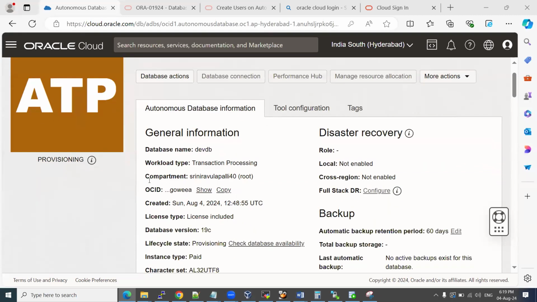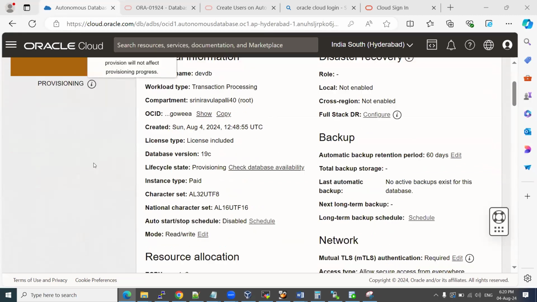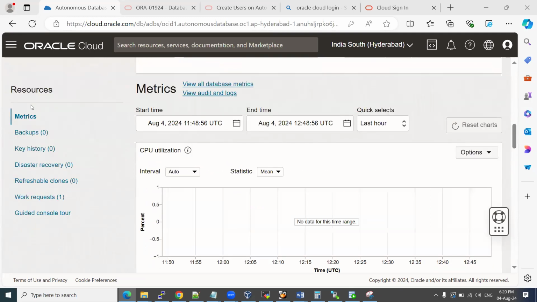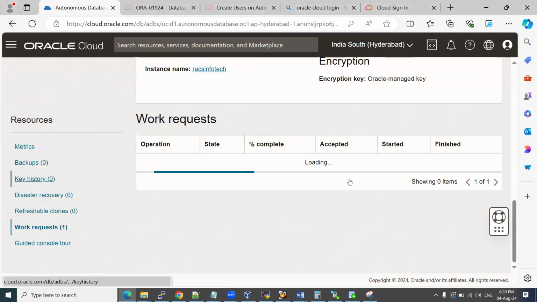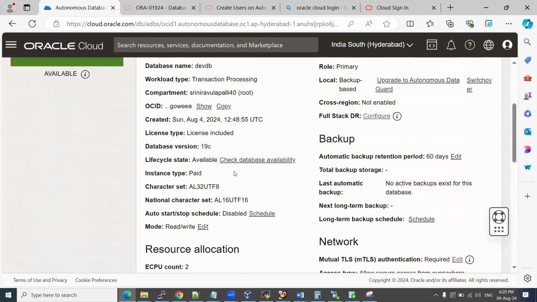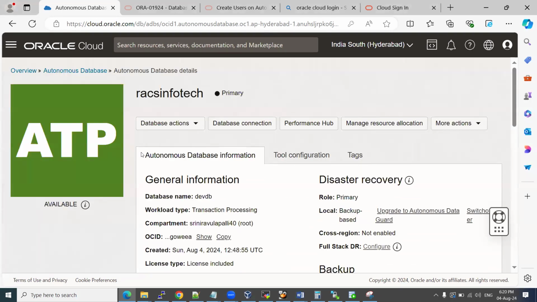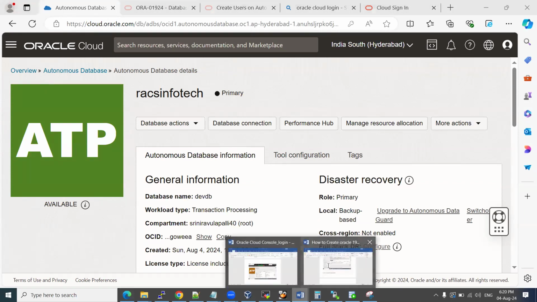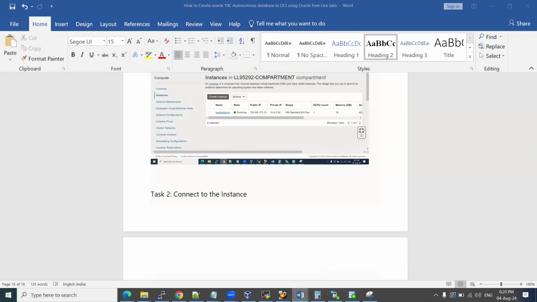You can also see the status from here, provisioning, and if you scroll down below, under Resources, Work Requests, you can see the request, Create Autonomous Database. 12:48 is the server time it is going to take. It is not the local system time. That is one thing that is going to succeed. See here, it is completed. It is not more than 2 minutes, less than 2 minutes only. It is completed. So our database is created successfully on the cloud ATP.